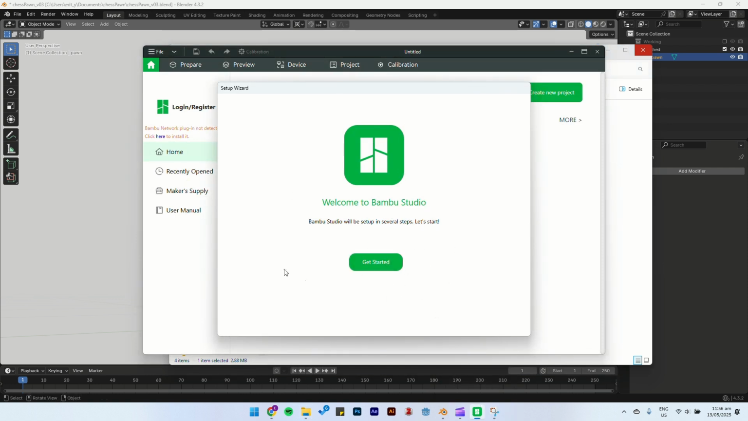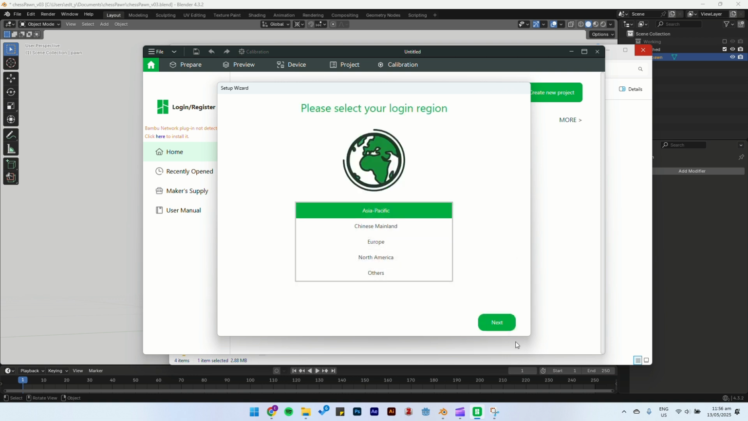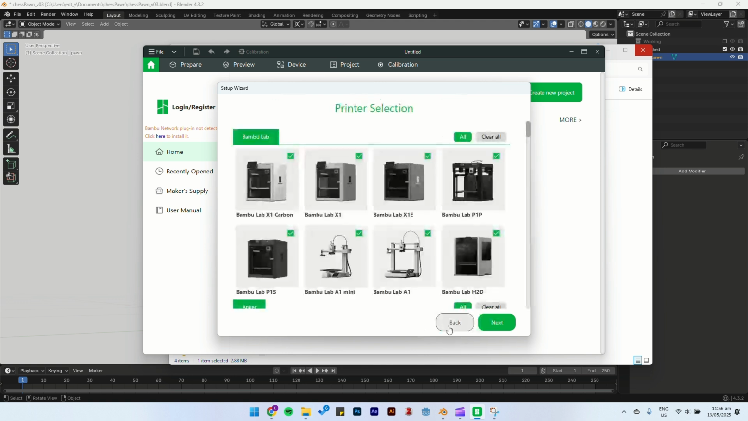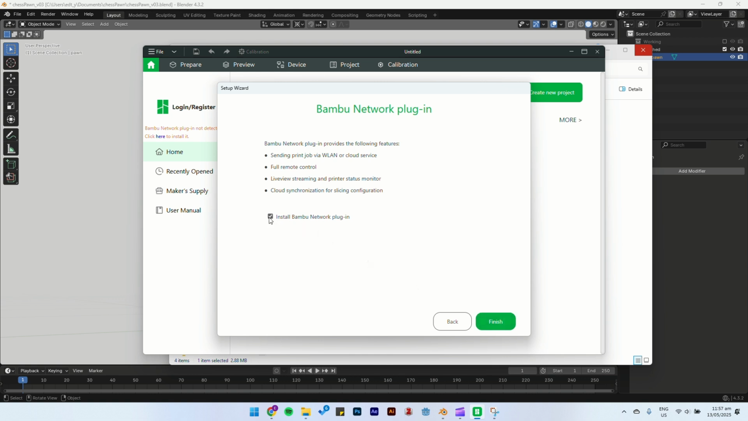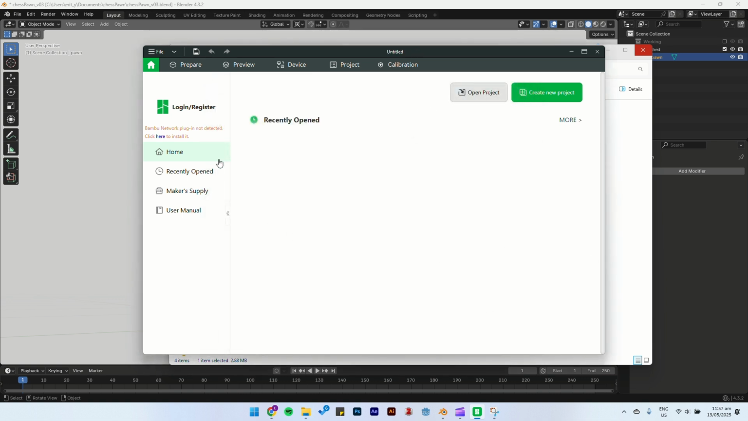I've freshly installed Bamboo Studio, so if you have done the same, this is the process you'll need to go through. We'll click Get Started. We're in Asia Pacific, that's fine. I'm going to click Skip. And the printers we want to include, we'll go clear all. We want the Bamboo X1 Carbon, seeing as that's the printer we mainly use in the Auaha space. And we'll also turn on the Bamboo P1S. That's the printer we also have at the central library. Click Next. I'm just going to ignore all of this for now. We'll click Next. And I don't think I need the Bamboo Network plugin, so I'm going to unclick that and click Finish.